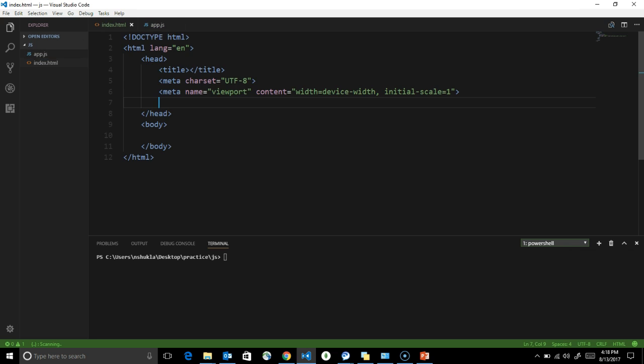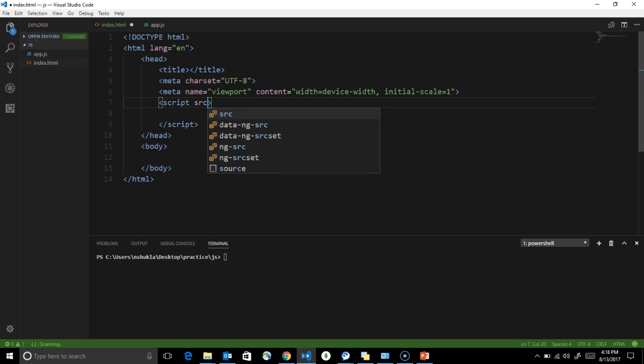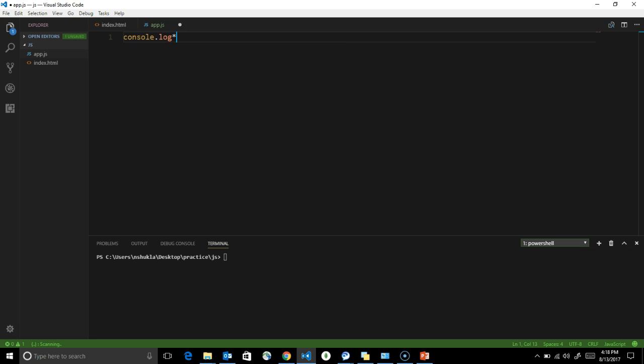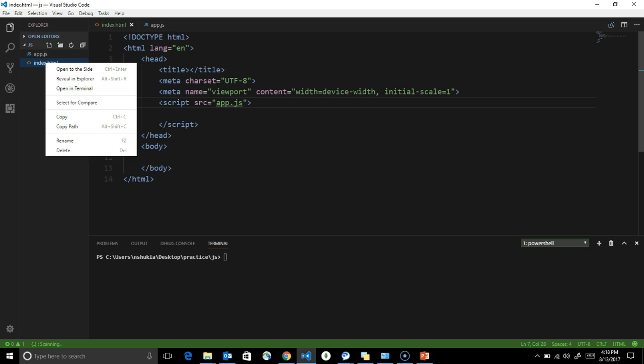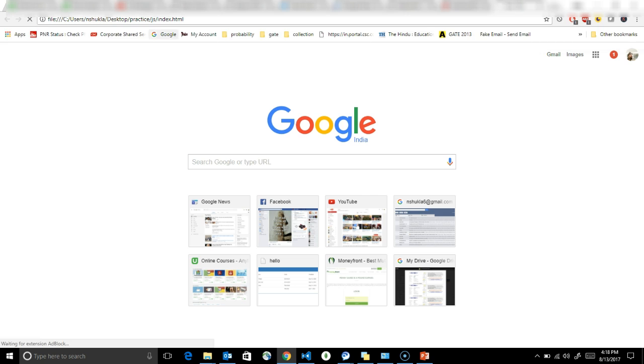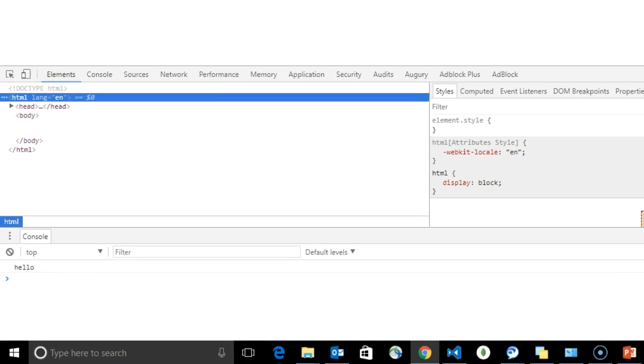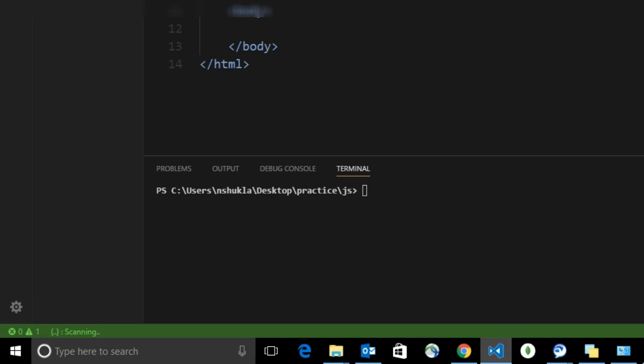We'll insert our app.js reference here using a script tag and src app.js. So now we'll just check that our app is working or not. So console.log hello, we'll see in browser. Okay, we'll see in our console. Okay, hello has been printed, so it means that our setup is ready.